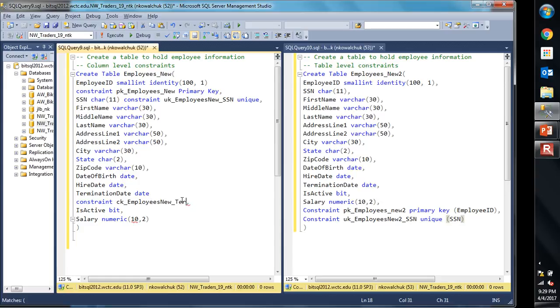So this is the termination date. We have a check constraint on it. It is a check, and then this is a condition that gets checked. So I can say termination date greater than or equal to, I suppose you could be terminated on your first day, hire date. So your termination date has to occur on or after your hire date.